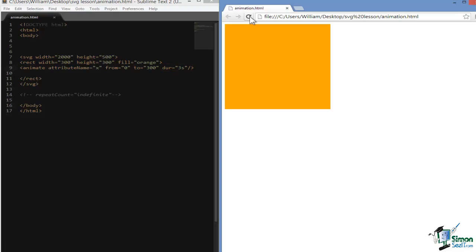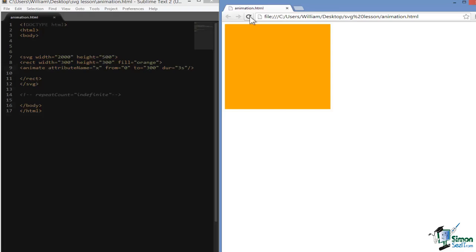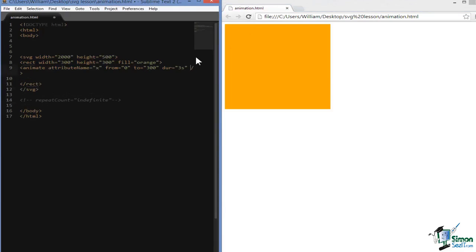If you notice, when we animated this, it actually jumps back to its initial place. We can change that by using the fill attribute with a value of freeze. So let me show you that.